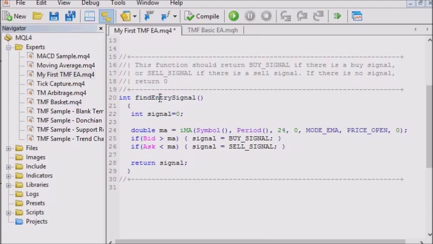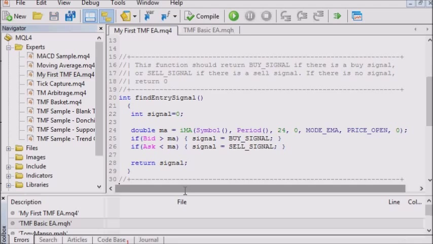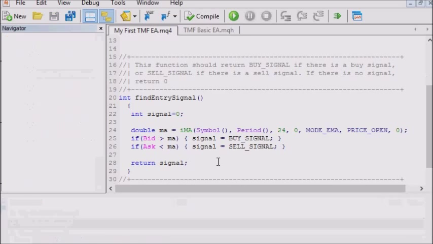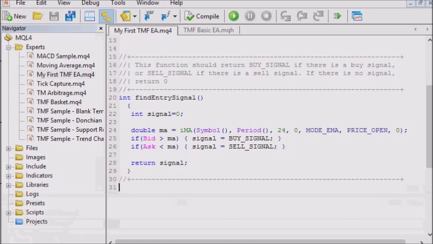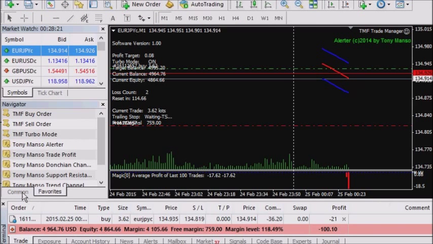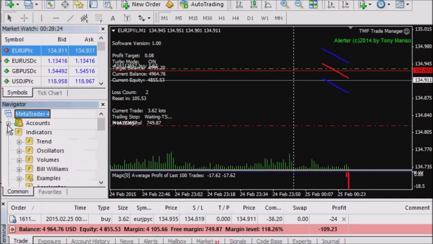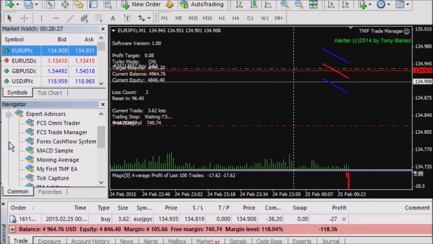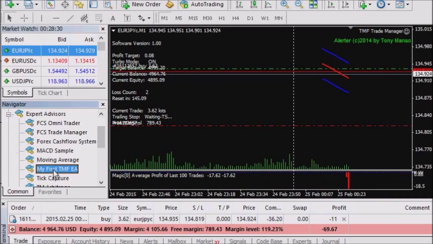So, find entry signal. That's all that you need to do. You return buy signal if it's time to buy, sell signal if it's time to sell, or zero if there's nothing. And then the rest of the logic that's been written by me will take care of everything for you. So I'm going to compile this. All right, now it's compiled. So now if I go to my trading platform, I should see in the common tab on the navigator under expert advisors my first TMF EA.